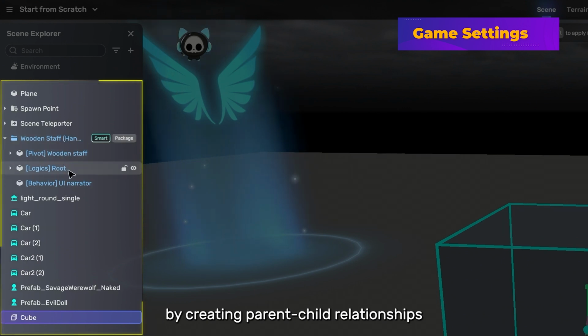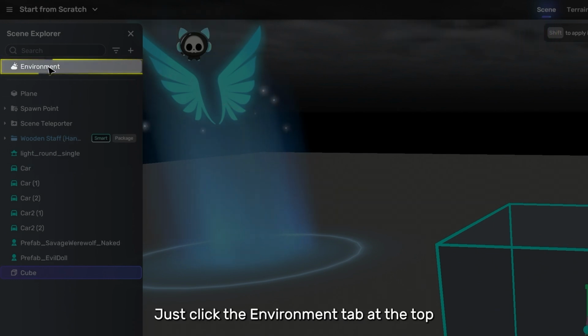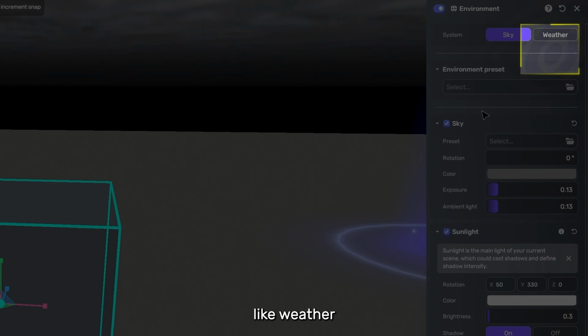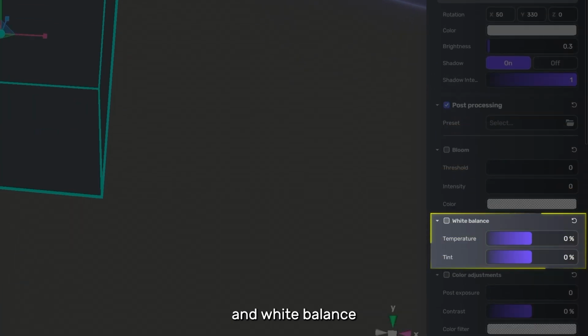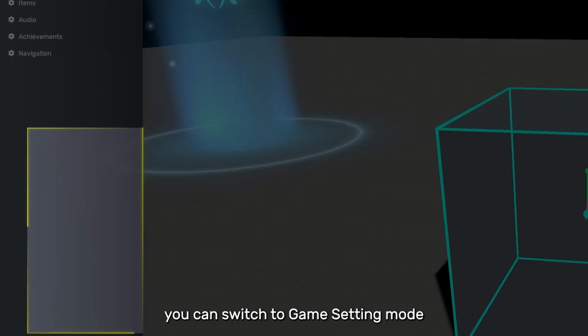The object list below shows all the objects currently in your scene, and you can organize them by creating parent-child relationships. You can also set up your environment directly in Scene Explorer. Just click the Environment tab at the top, and on the right, you'll find options to tweak details like weather, sunlight, and white balance.